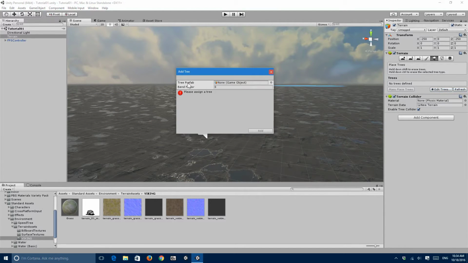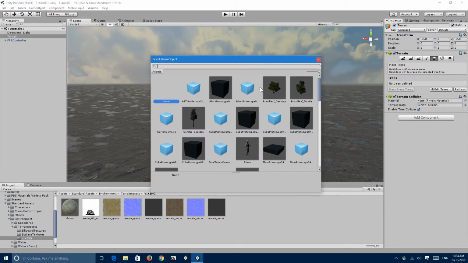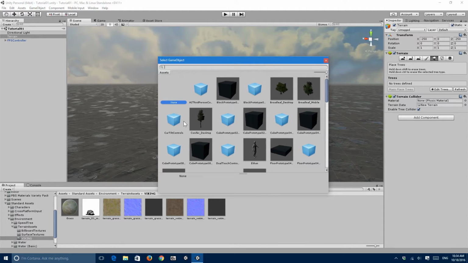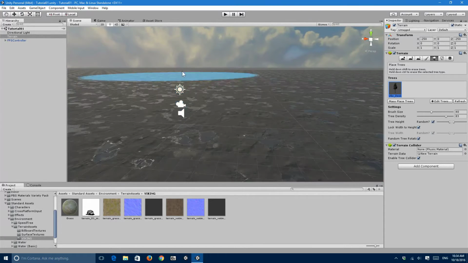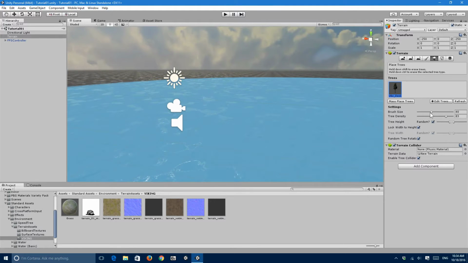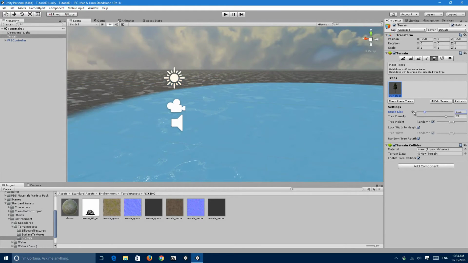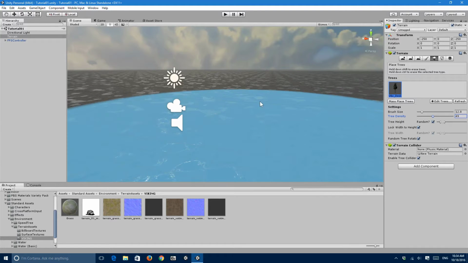So Add Tree, and we're going to change the tree prefab by clicking on this circular icon right here, I guess. Once you click there, you'll be prompted with certain 3D models. I'm going to use the Conifer Desktop tree, and then I'm going to say Add. It doesn't really add it in the scene itself. Before I actually add it, I'm going to play around with the settings a little bit, turn down the brush size, the tree density, and the tree height.